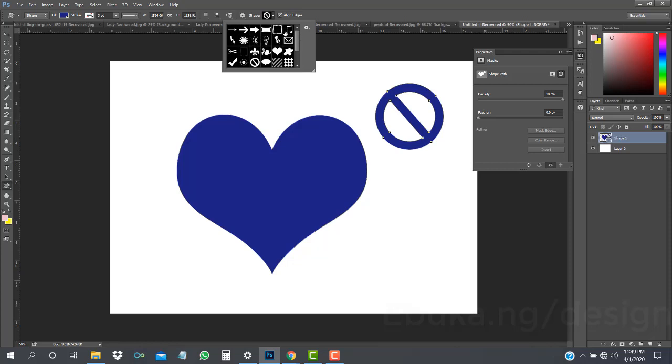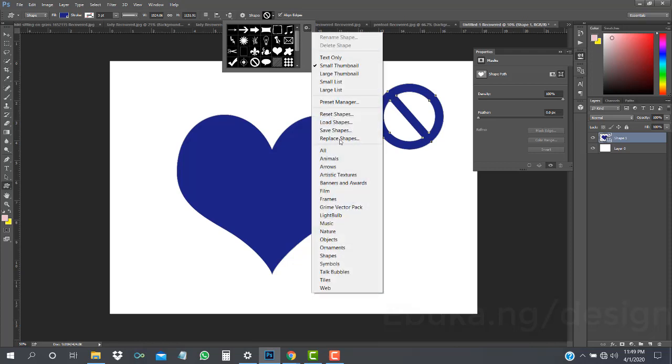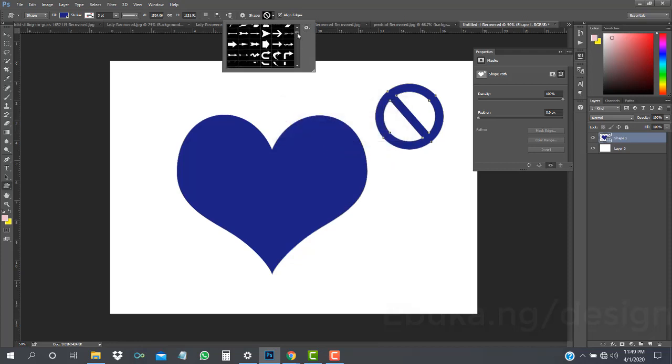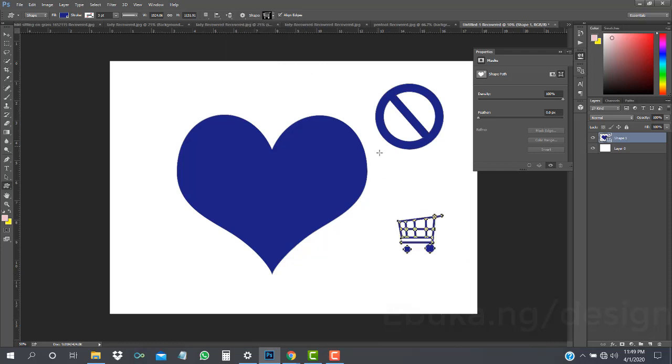To see more of the shapes, click this gear icon. You can see they are grouped into several classes. So click All, then OK. You can see that you have a lot more shapes here, including this shopping cart shape. This is an envelope. So that's that about the shapes tool.